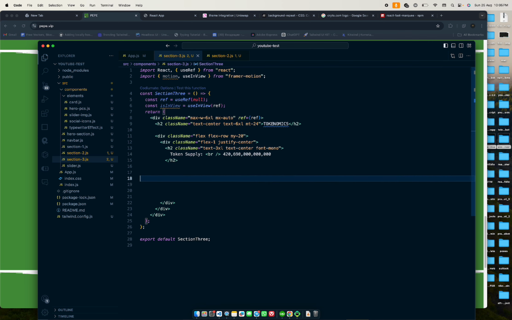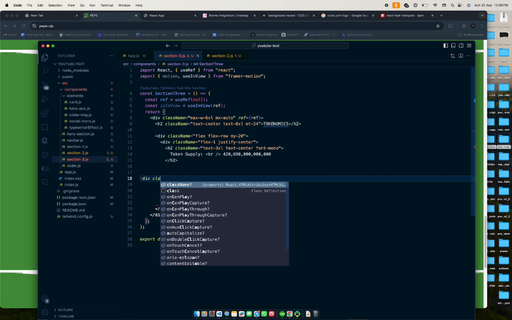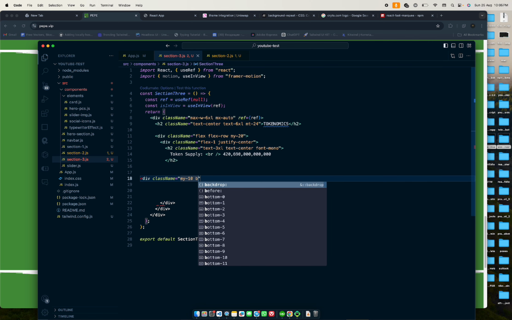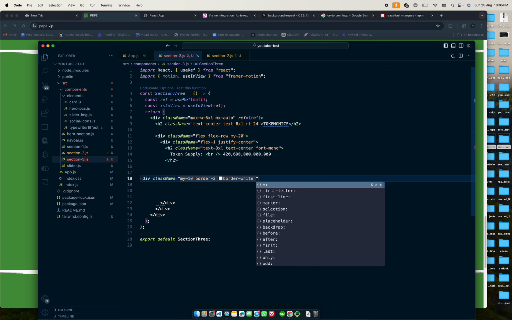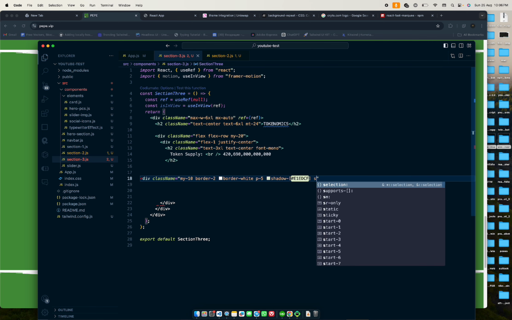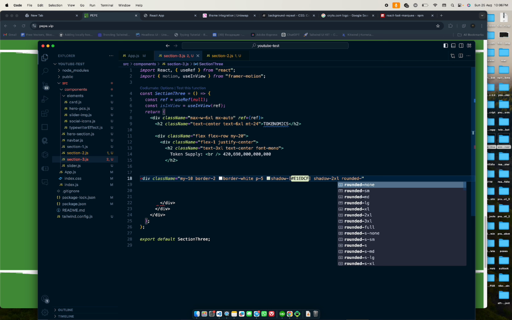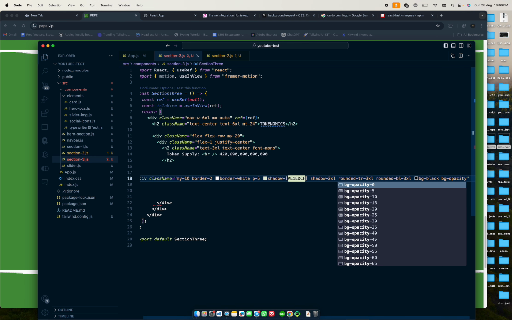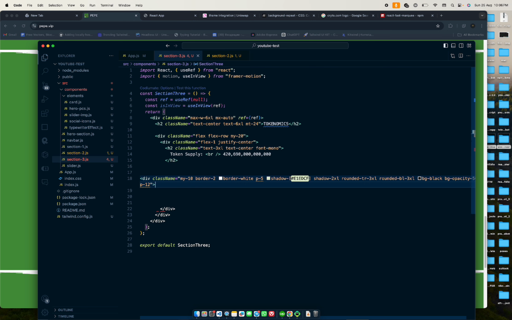So now we're going to go down and say div class name margin y 10, border white p5, shadow E1ED CF, shadow 2xl, rounded top right 3xl, bottom left 3xl, bg black, bg opacity 12. Okay, so here now we're going to say span.